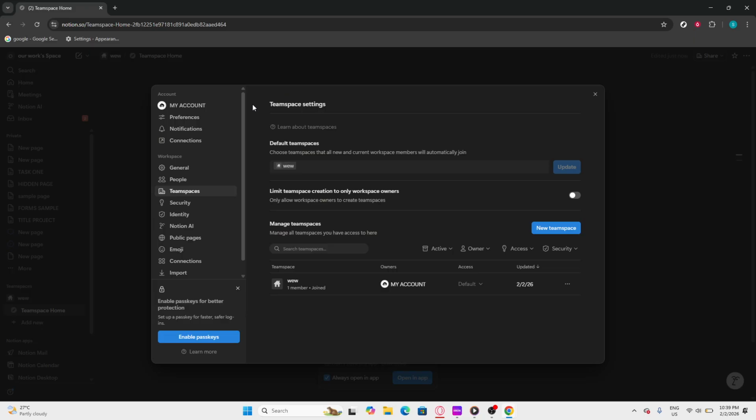Once in the Team Spaces section, you will see an option labeled Manage Team Spaces. Click on this to view all the team spaces you have access to, along with options to create or manage them. Following this, click on Manage All Team Spaces you have access to here. This action will direct you to a comprehensive list of your existing team spaces, allowing you to manage them effectively.